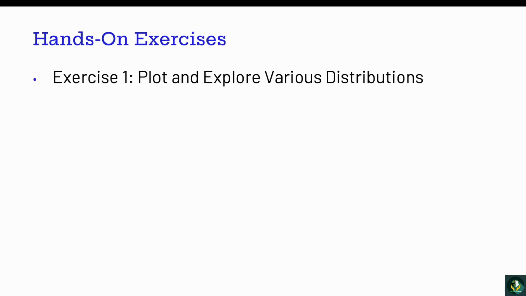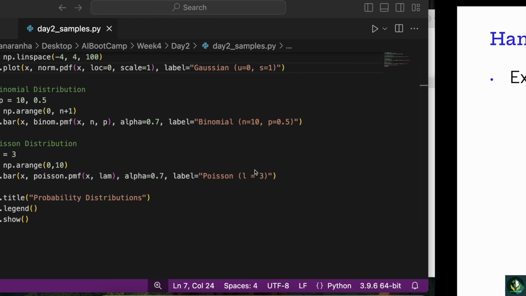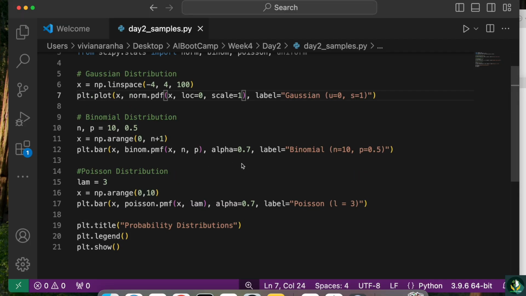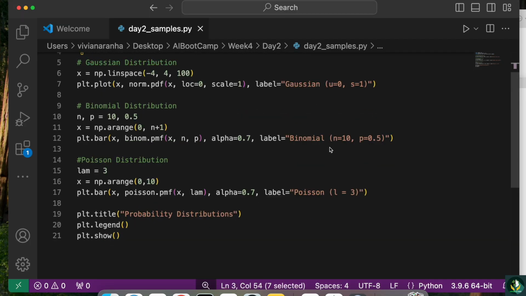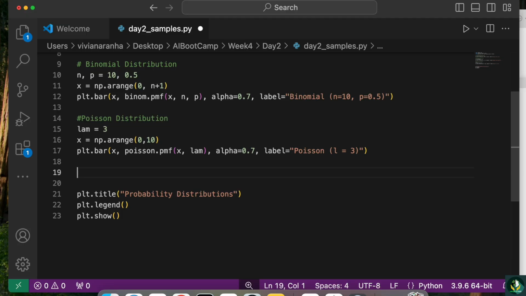Next, let's jump into our hands-on exercise. Exercise 1 is to plot and explore various distributions. The objective here is to visualize and analyze key properties of distributions. We'll be plotting Gaussian, binomial, Poisson, and uniform distributions and observe the effect of varying parameters. Since we already did part of it earlier where we displayed everything together, the only thing that we forgot to do is the uniform distribution, so I'm going to go ahead and do that here.